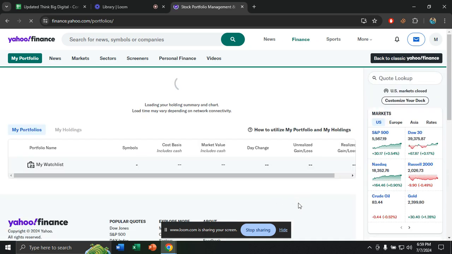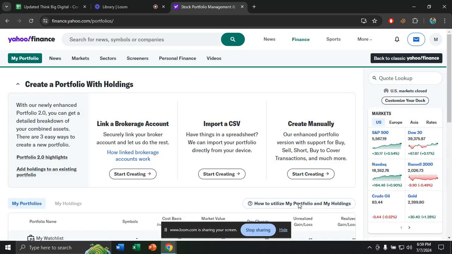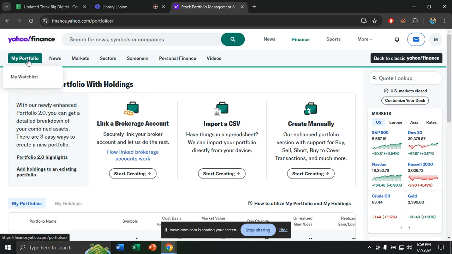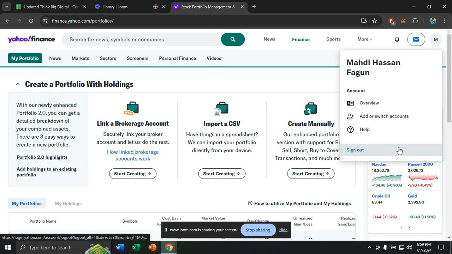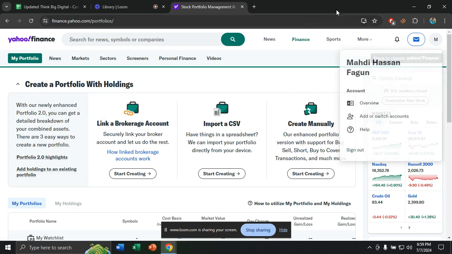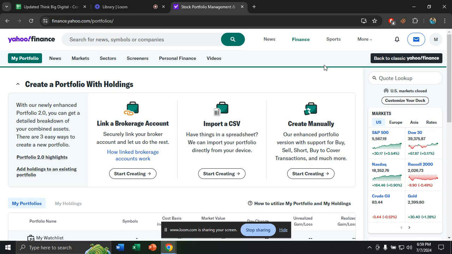First of all, you need to log in to Yahoo Finance in order to create a portfolio, because if you don't create an account, your portfolio won't be created. If you want to log in, just go there and you can easily sign in. In order to show you guys, I have already signed into my Yahoo Finance. It's very easy. Just give your Gmail account and password, and you can easily log into Yahoo Finance.